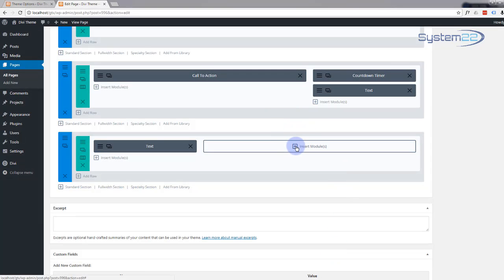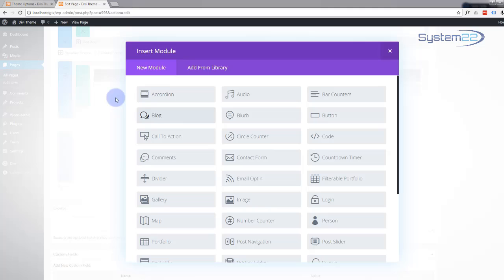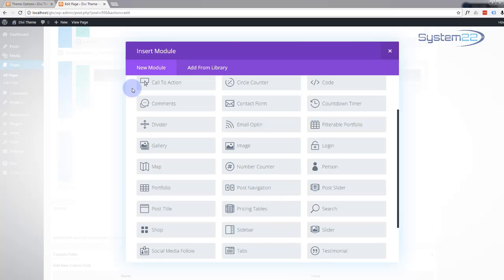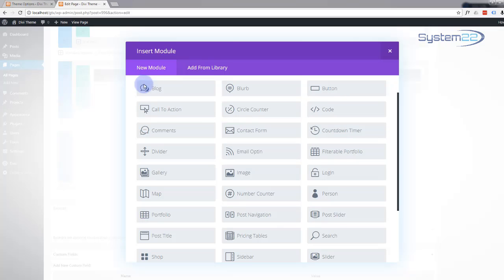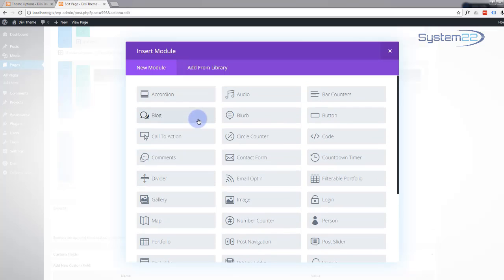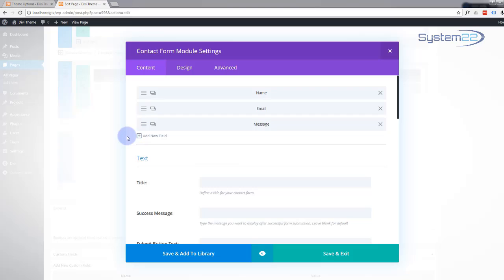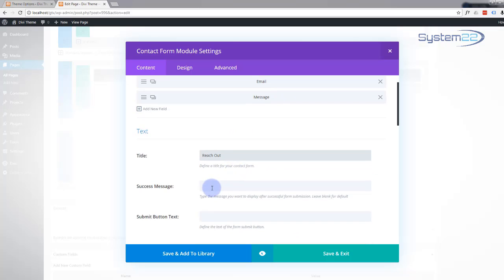So in our next section here, obviously you can do this with the Visual Builder if you want to, because I've been using Divi for so long, I quite often just use this edit feature. I think it's great, but do it however works best for you. So we want a contact form. There's our contact form. And we'll keep it simple. Name, email, message, which is what we've got there. Title, I think I will just say reach out. Success message, let's say thank you.